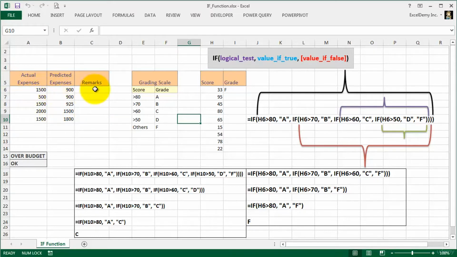In the remarks column, I want to use either of these two comments, over budget or OK. When the actual expenses is less than the predicted expenses, then I shall use the OK remark. And when the actual expenses is greater than the predicted expenses, then I shall use this over budget remark. The remarks are here. The range is small, so you can put the remarks manually.